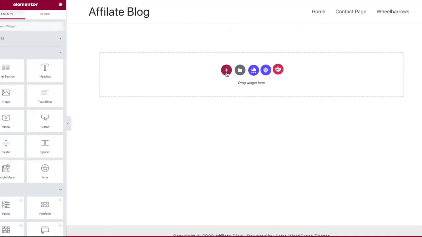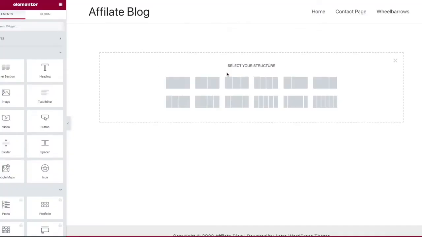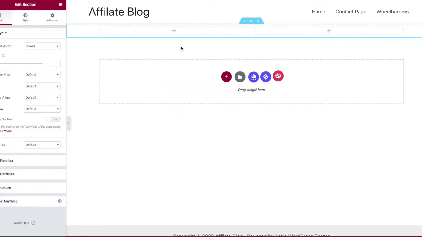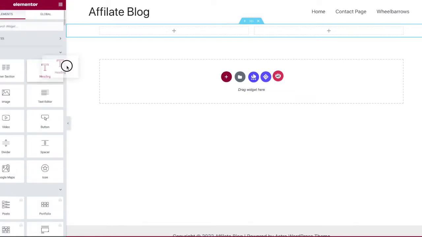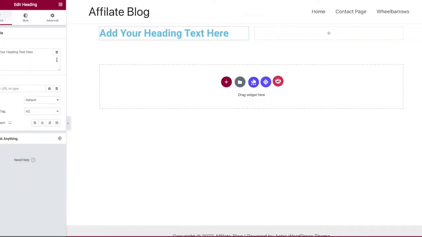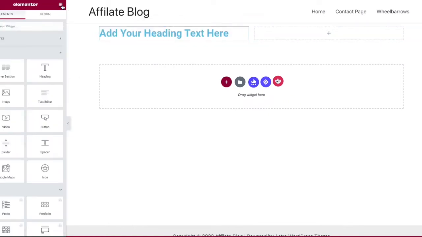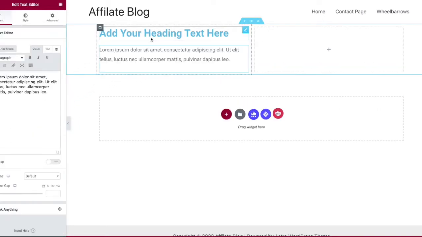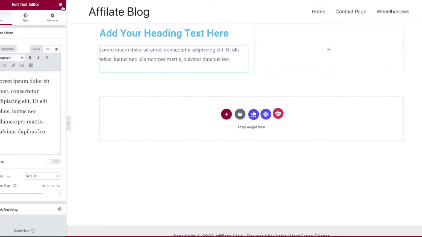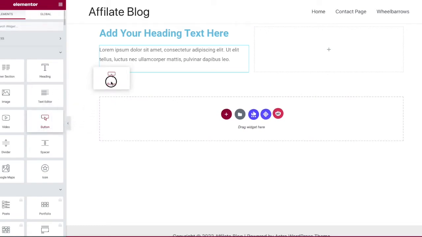Okay, so to do that, we need to click on this red button here. We need to tell it we want two sections. And there you go. See how it's given us two sections. Okay, so can you remember what we needed? We needed a title. So let's go up to the 9 dots, grab a heading, 9 dots again, text editor, the 9 dots again, and grab our button.